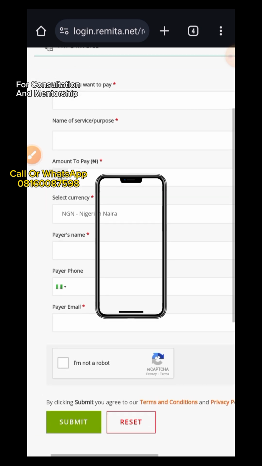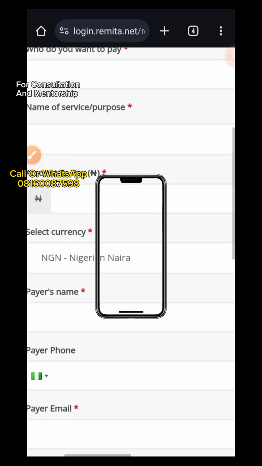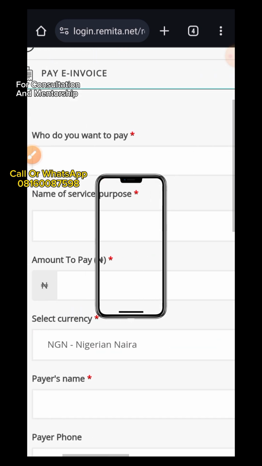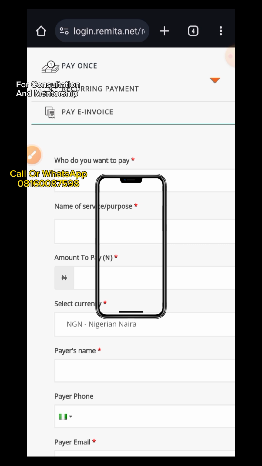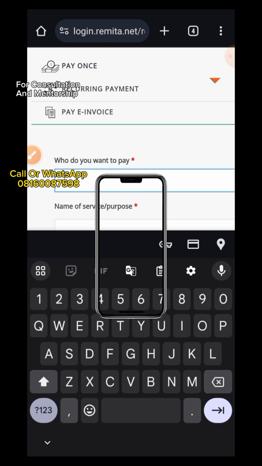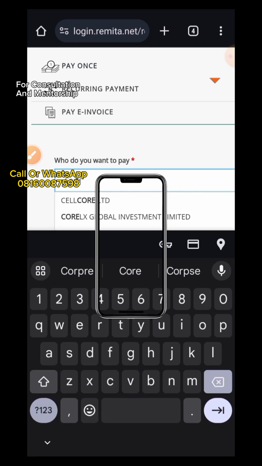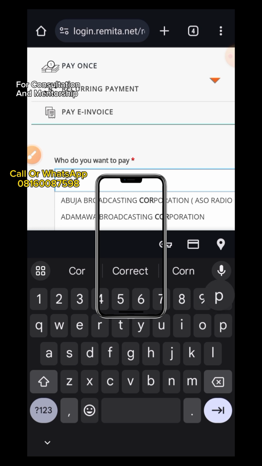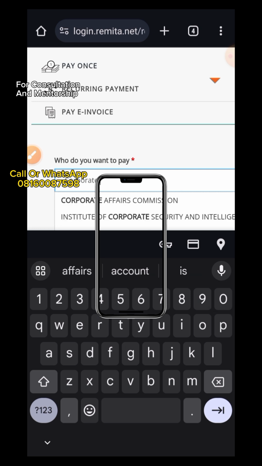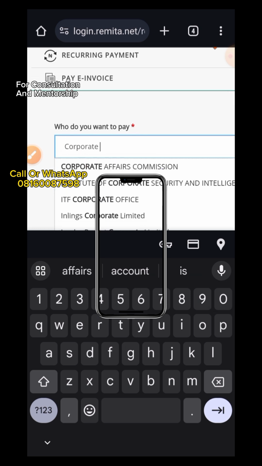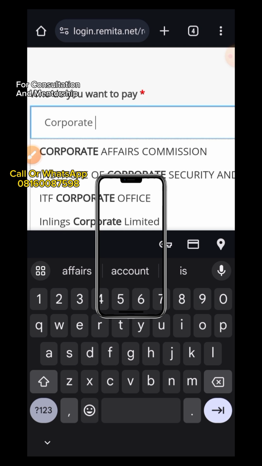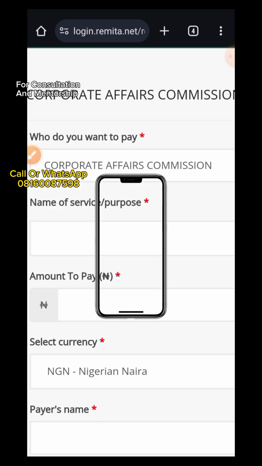The first page here says, who do you want to pay? So who are we paying? We are paying the Corporate Affairs Commission, which is the CAC. So you are going to input it here as corporate, right? Corporate, it will bring it out. Once we write corporate affairs, you can see it here. This is the first option, where it shows Corporate Affairs Commission. So you select Corporate Affairs Commission.